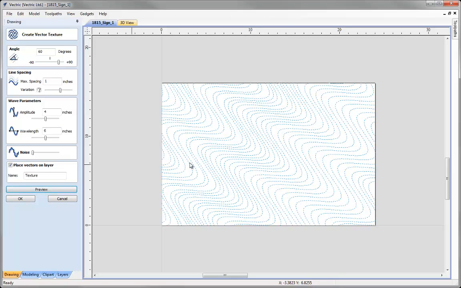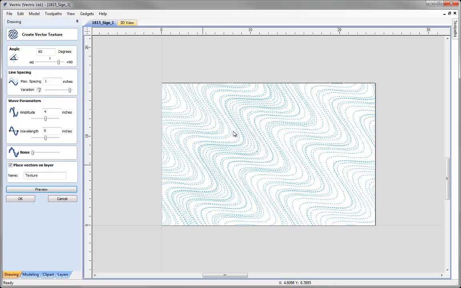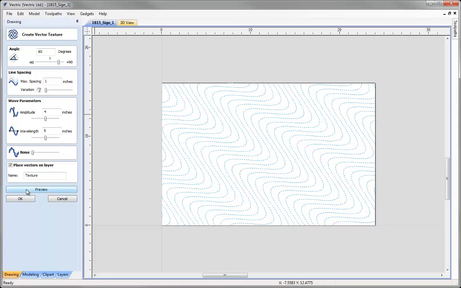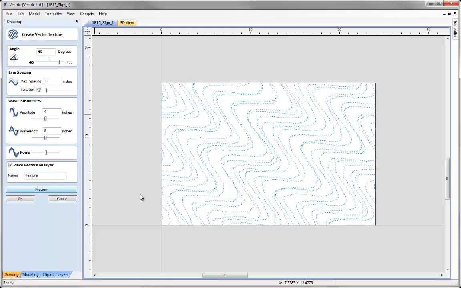If we hit preview now, you can see it's no longer going to give us a consistent spacing between these, and we can increase that as much or as little as we want to create much more interesting natural textures. As well as changing the variation for the spacing, we can also introduce noise into this as well. So if we preview that, now you can see how that's changing the type of vectors that we're going to get.